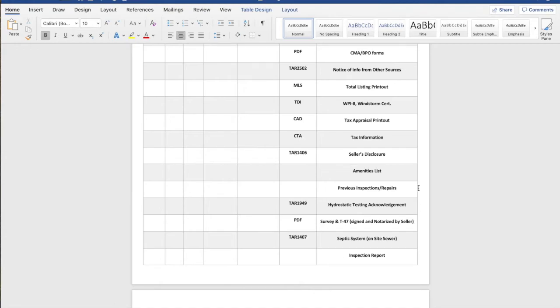It's just good to have, especially high-ticket items. I mean, guys, if they went through and fixed a nail hole in the wall, that's not a big deal. If they got a new roof, really big deal. You're going to want to see that stuff to help.